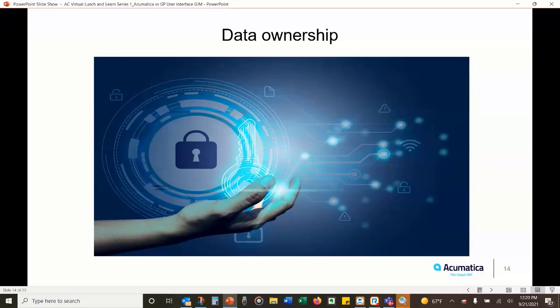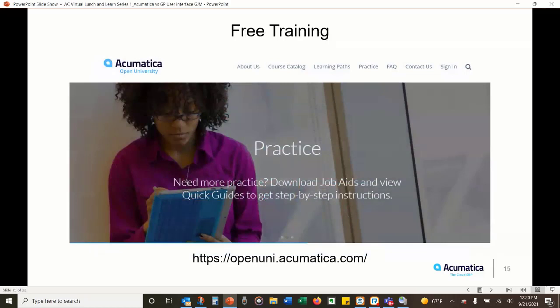If you decide to leave, you've got to start taking your data out, dumping it into Excel tables. They're not related to each other. It's just a mess. You know what I mean? So data ownership is something that Acumatica provides. In my mind, no other cloud vendor allows you to control your data the way they do.